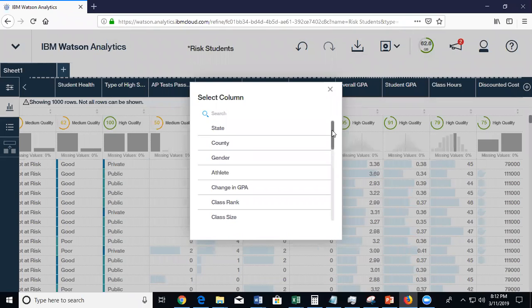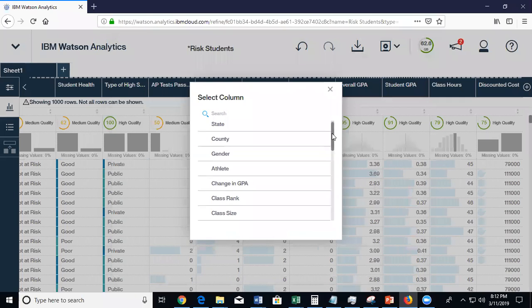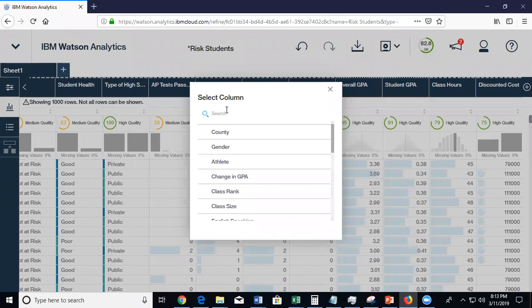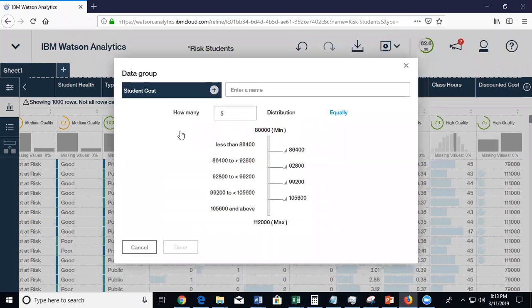So I click, by default it's selected state. I don't want the state. I want something like a cost, right? Here it is, student cost. So take a look at what is going to happen now. Data group creates another column, right? And I'm going to call it cost range. Data group, in other words, is binning or discretization.